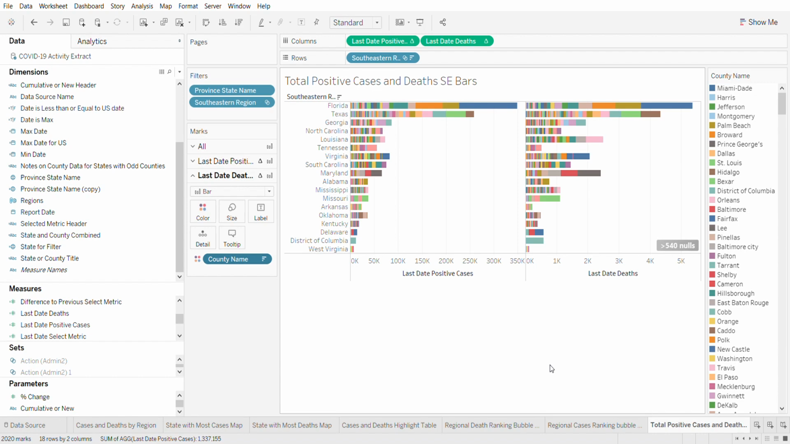So, to give a visual for this question, I used a side-by-side bar chart of the Southeast comparing the cases and deaths in each state and split the bars up by county. So that's why all these bars are different colors. First, I'm going to drag my Southeastern region set. I actually made a set of the Southeast states right here.